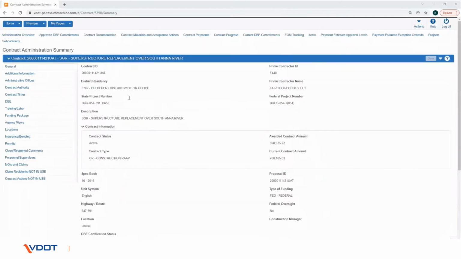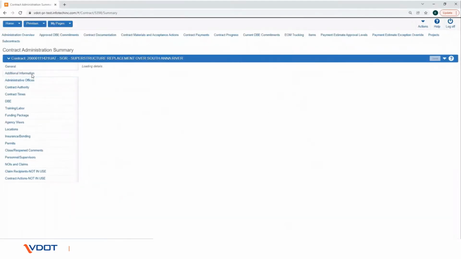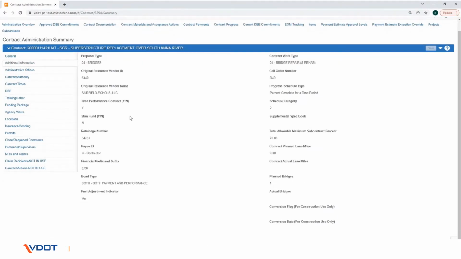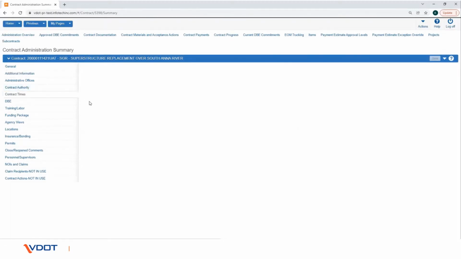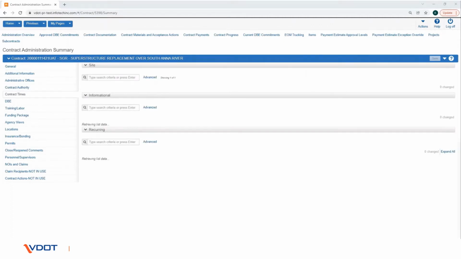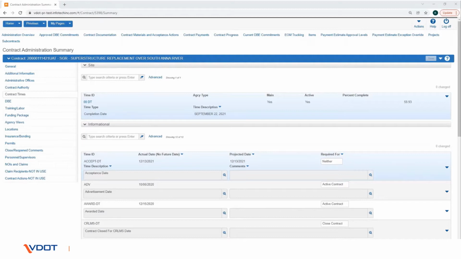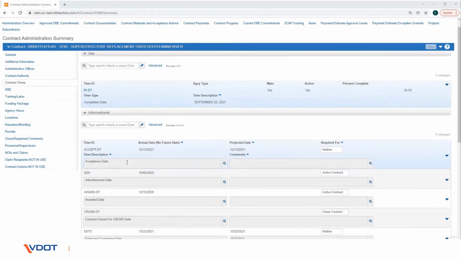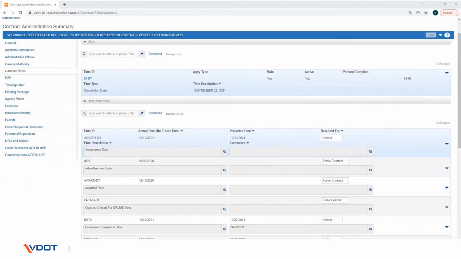Now let us click on the Additional Informations tab on the left and verify all the contract details. You can also browse the time-related information important to the contract by clicking on the Contract Times tab. Similarly, you can click on any of the navigation tabs to verify contract information.